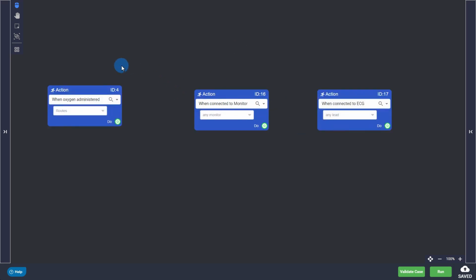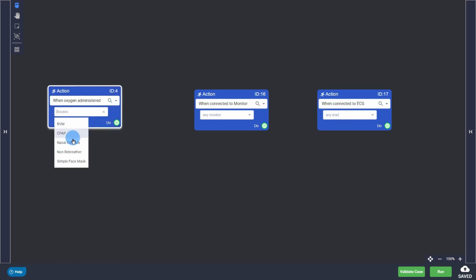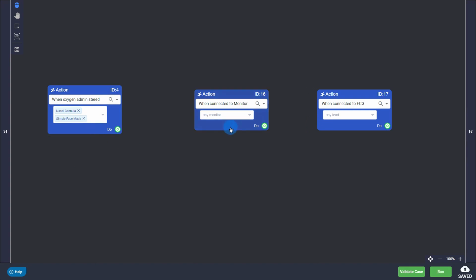Actions, like when oxygen administered, can be set to trigger downstream nodes by any device or a specific device. When multiple devices are selected, this creates the OR statement within the action node. When connected to monitor, this may be for monitoring through any of the options or a specific option, and when multiple options are selected, this creates an OR statement within the action node. When connected to ECG, this may be for monitoring through any lead or a specific lead, and when multiple options are selected, this creates an OR statement within the action node.